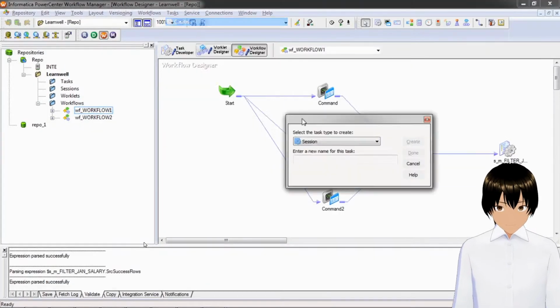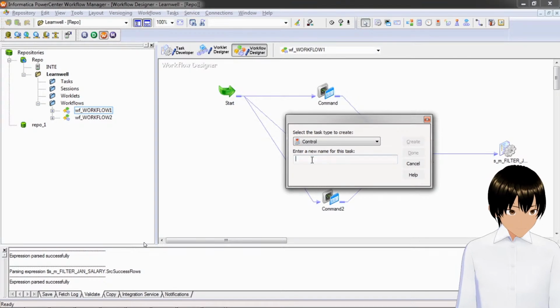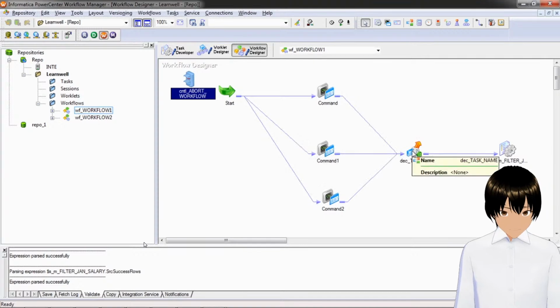To create a control task, click Task, Create. From the list of tasks, select Control, then specify the name of it. For our reference, we'll name the control task CNTL_abort_workflow. Click Create and click Done. The control task now appears in Workflow Manager.